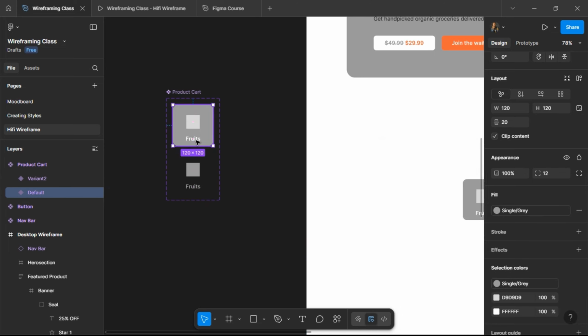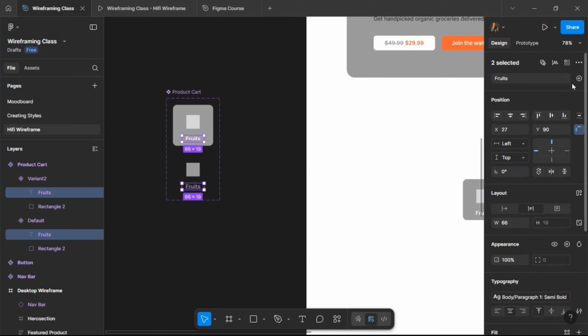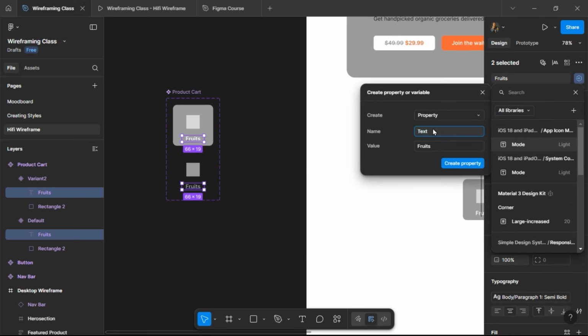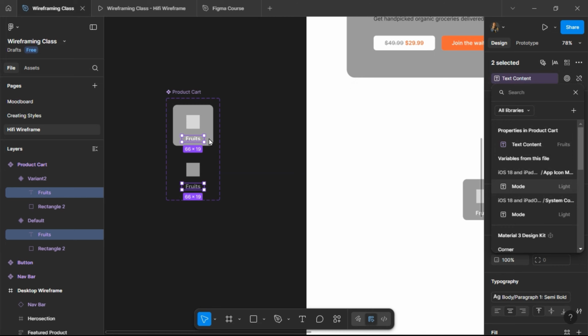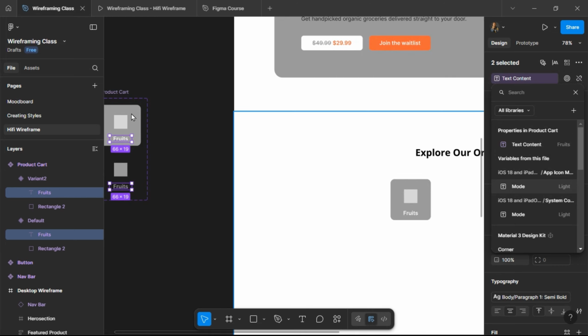So I'm going to edit the text. The text should be editable. So for the text, what we are just going to do is add this component property, and when we add this, we're just going to call it text content. So now that we have the text content, I can come back here.